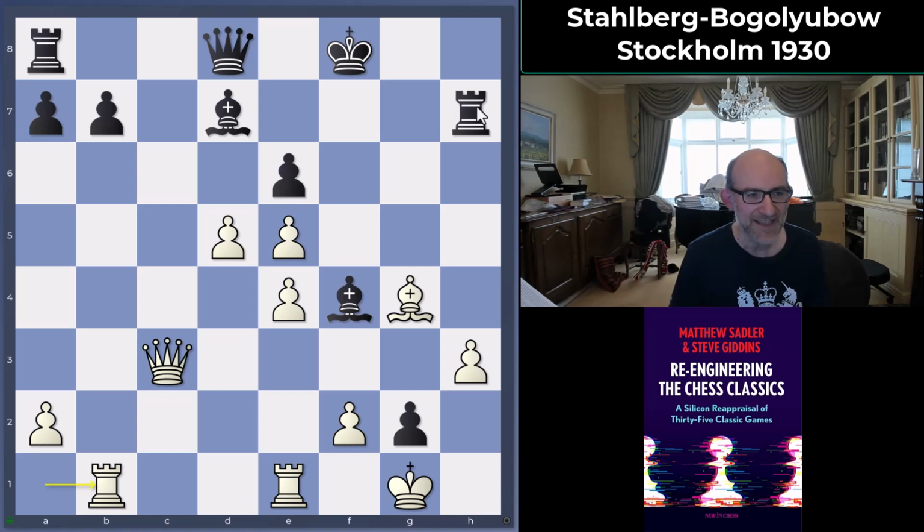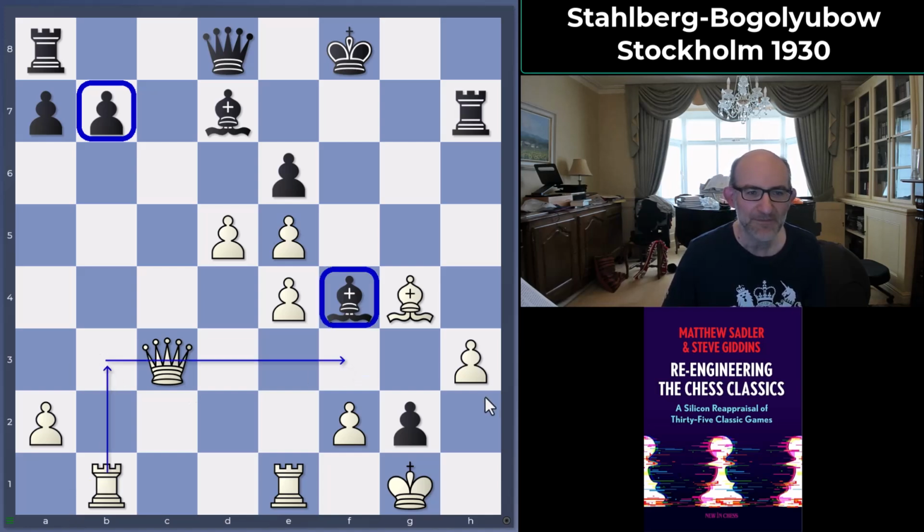So rook b1 now, hitting the pawn on b7, and it's not just about attacking the pawn on b7, it's also about getting the rook onto b3, ready to come to f3 and attack the bishop on f4.